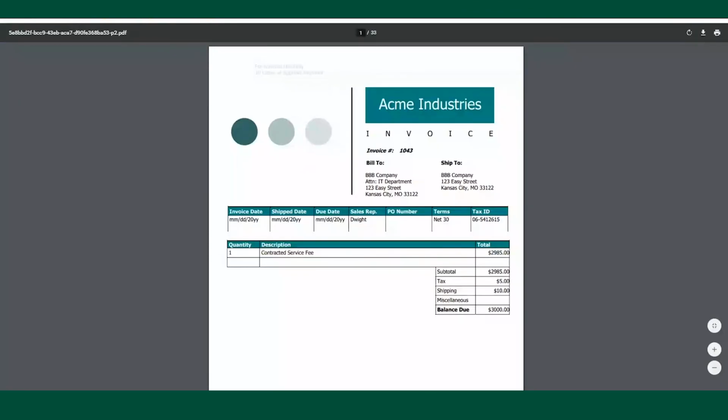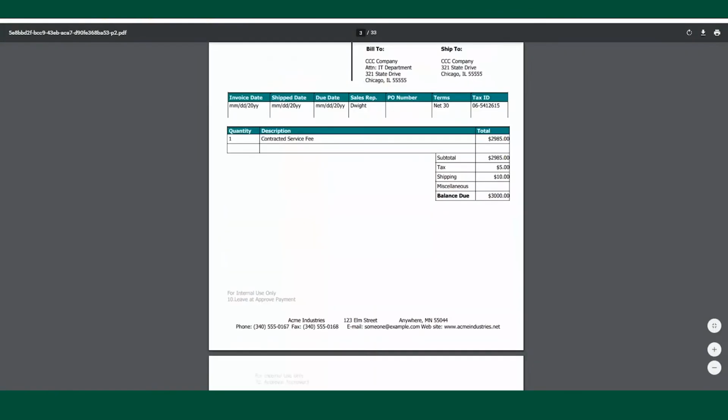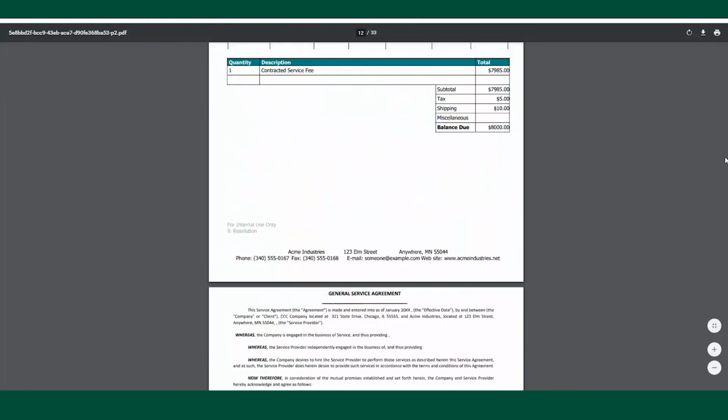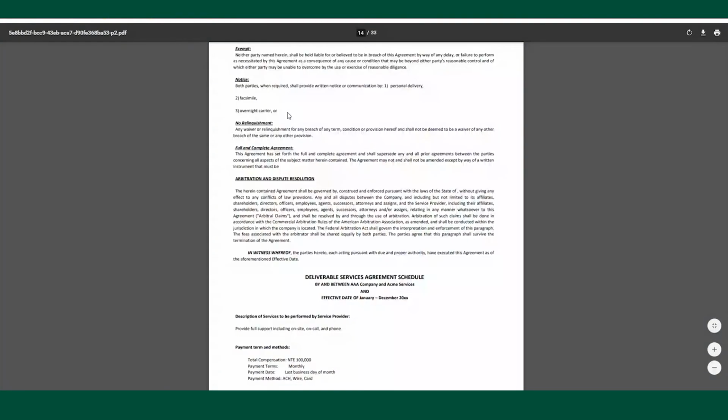What this is going to do is create a single PDF of all of those documents, or a zip file if it contains Word or Excel documents. So very quickly, easy, I can get at that. Great from an audit perspective as well.